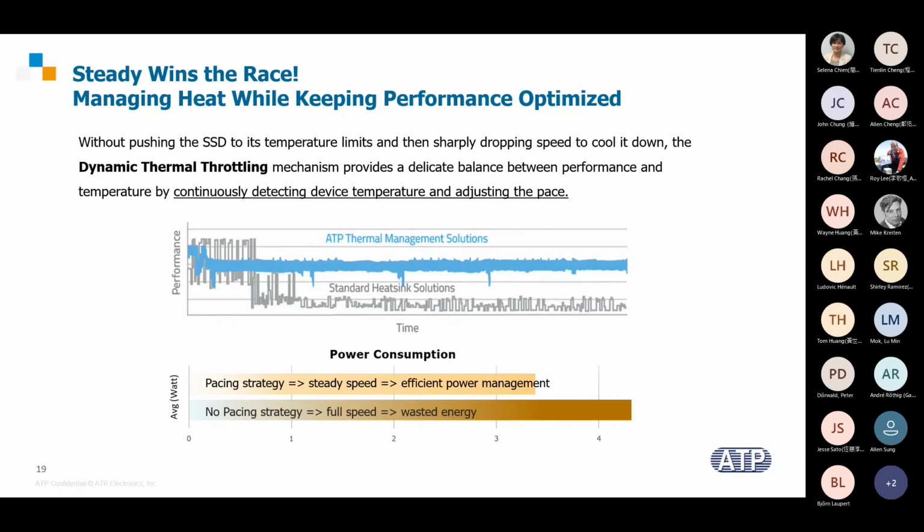From system viewpoint, the benefit of pacing strategy are lower power consumption. Here you have the pacing strategy, steady speed, efficient power management. Of course, if you always run under the full speed, just waste a lot of energy. The benefits of pacing strategy are low power consumption, less fan operations, energy saving, and less noisy.